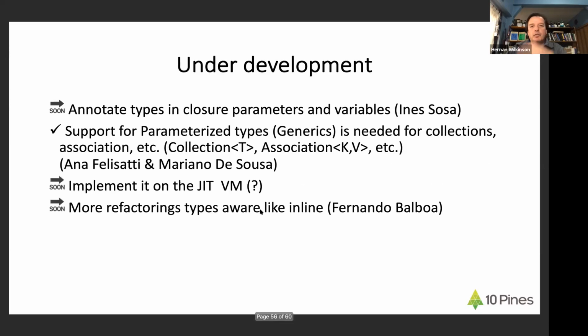Okay, there is a lot of work to be done. Like I said, currently we don't support type information in the closures. It should be done. Ines is working on this, but she doesn't have too much time because she's doing this for her thesis, but she's also working. So sadly, she doesn't have too much time to work on that.